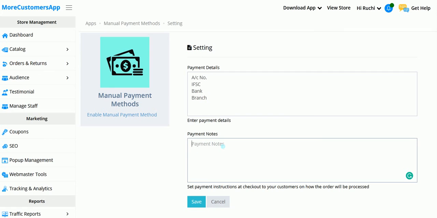Suppose I am writing here that after making payments, kindly send screenshot on so and so number. Okay, so here you can see below there is a note, set payment instructions at checkout to your customers on how the order will be processed. So you can mention the details here. Suppose I am mentioning here that after the payment, send me the screenshot of it and then your order will be dispatched. So all details will be mentioned here.